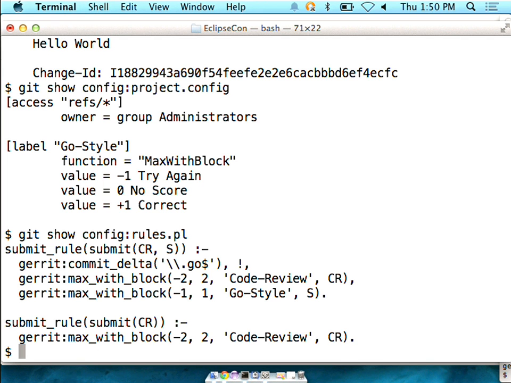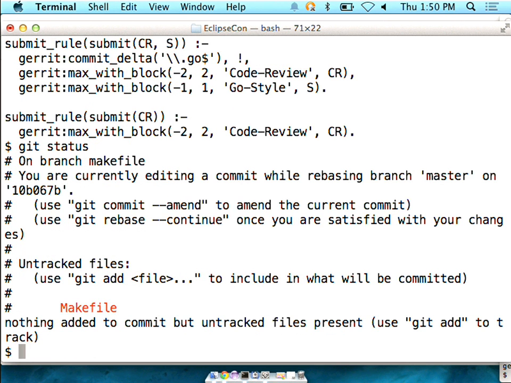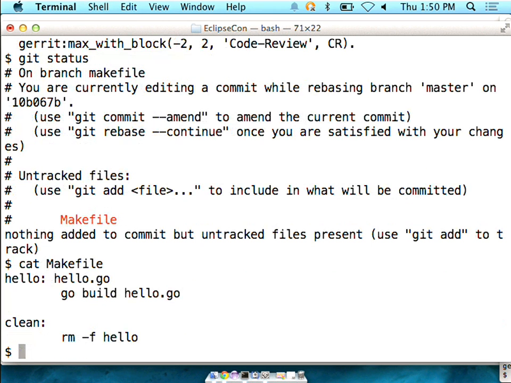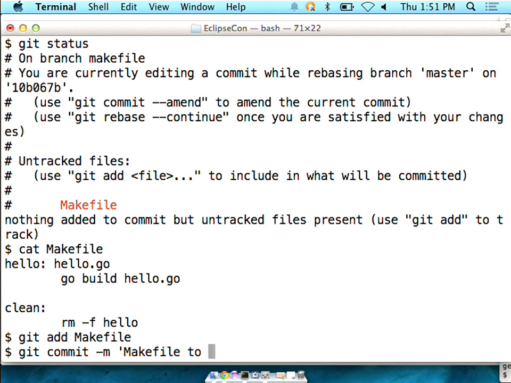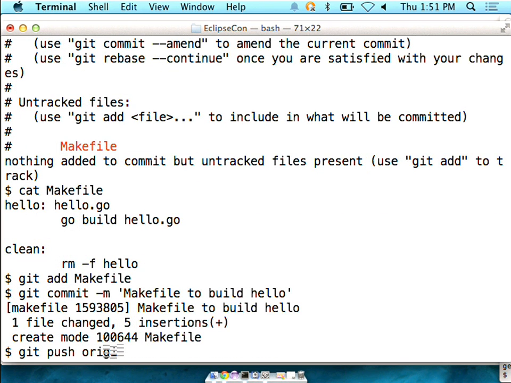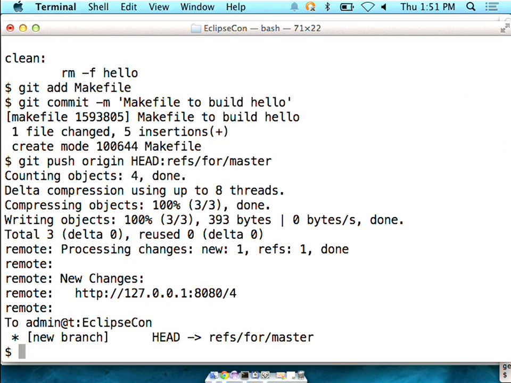However, if there are no Go files present at all, then we can use the code review category, and we don't need the Go style to be present because there's no Go code in the change. And I have another change sort of queued up here. I wrote a makefile in order to compile my Hello World program. And it's relatively simple, go build hello.go. So I can add my makefile and push it to the server.